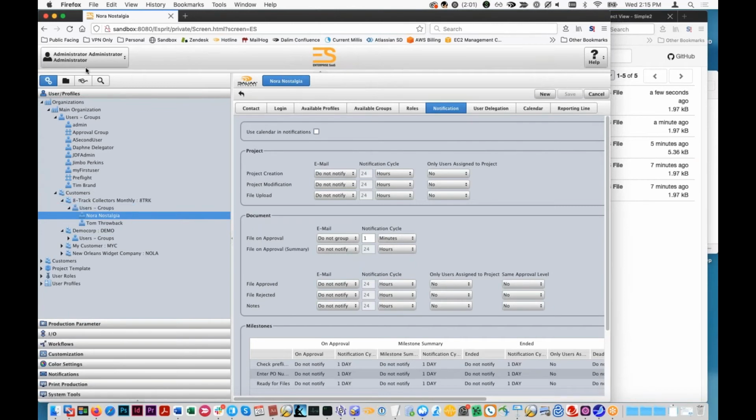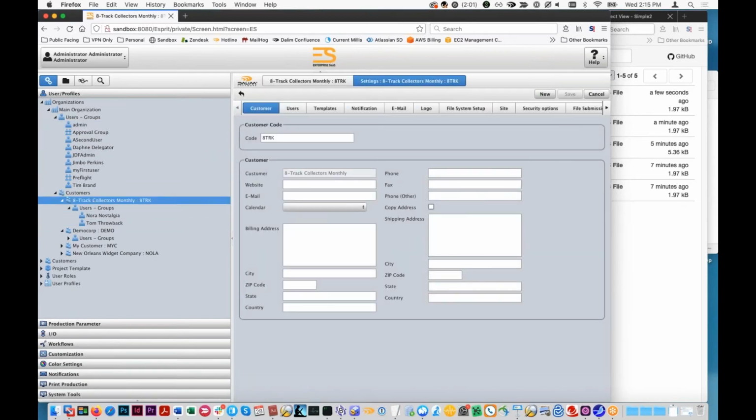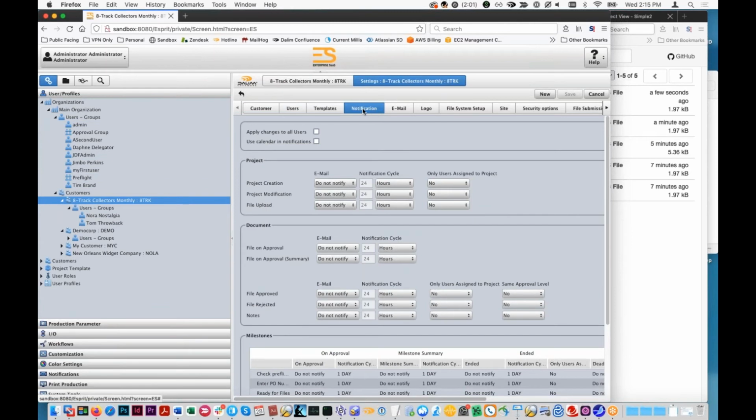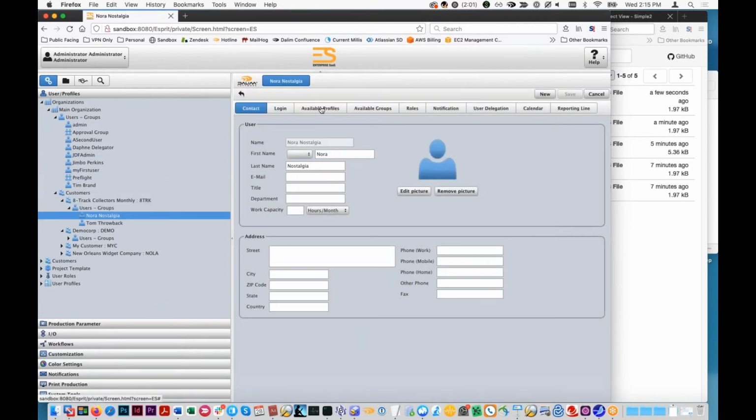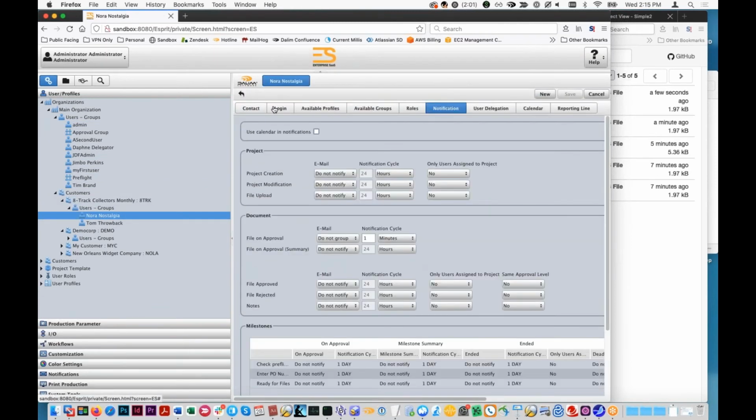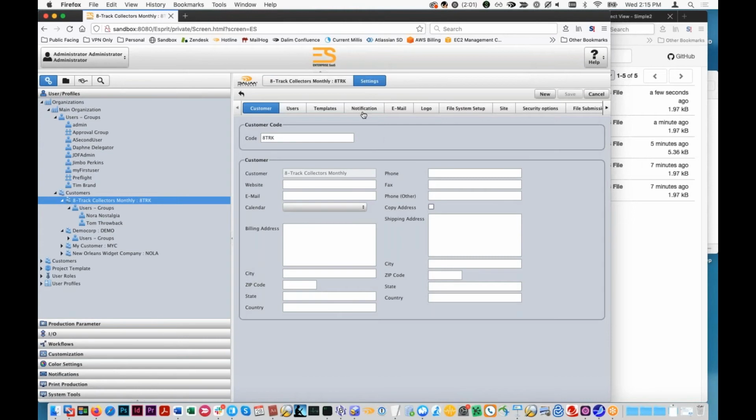But every user, if you don't give them permission, you can also set their notification settings for them in the administrative area here. And that can be done either at the user level or at the org level, but it ultimately filters down to the individual users. When you're setting it for a customer org, you tend to be setting sort of like a default. So for example, let's say I want to put project creation notifications on for all users in HREC Collectors Monthly.